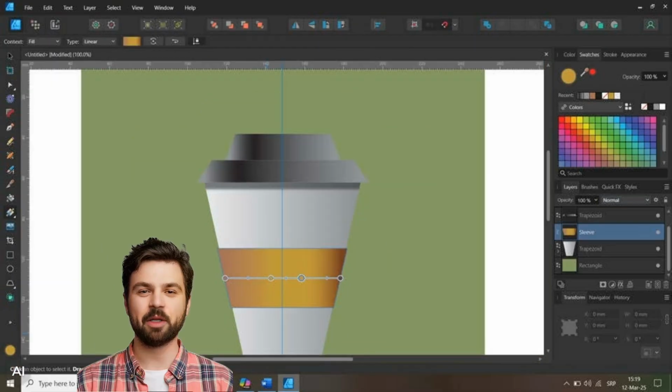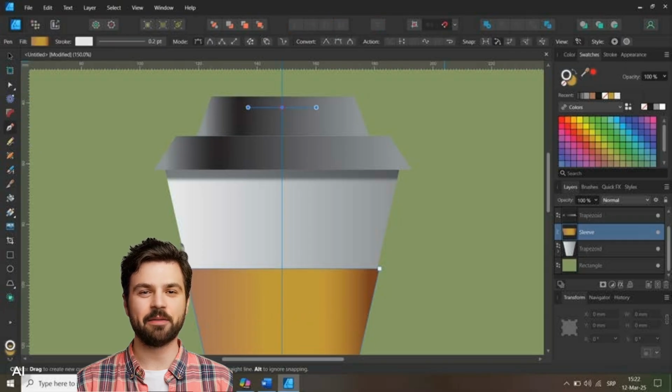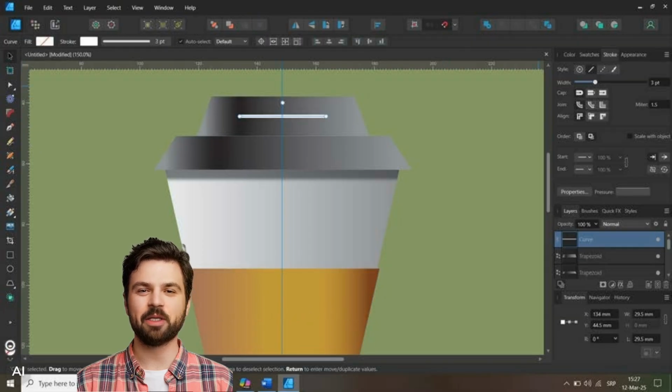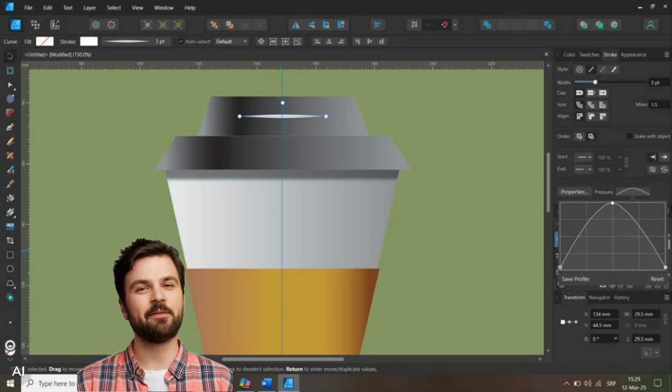We will select the middle element. Using the Gradient tool, we will change its color as well. We take the Pen tool. We create a white line. We increase the line thickness to 3 points. We select the Pressure option. This results in the middle part of the element being the thickest.